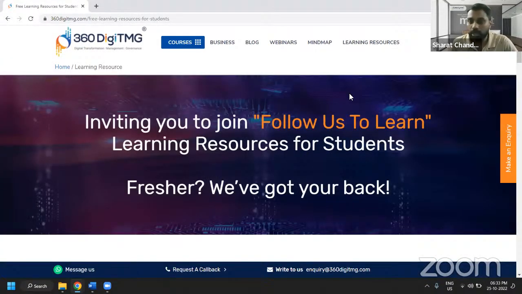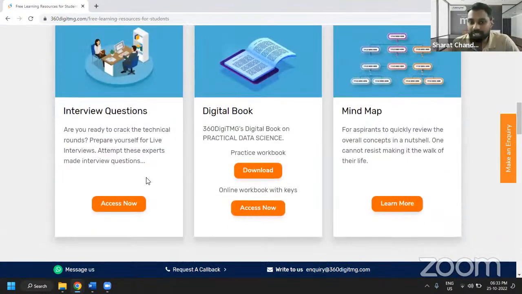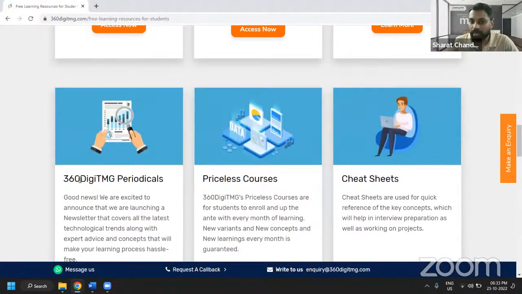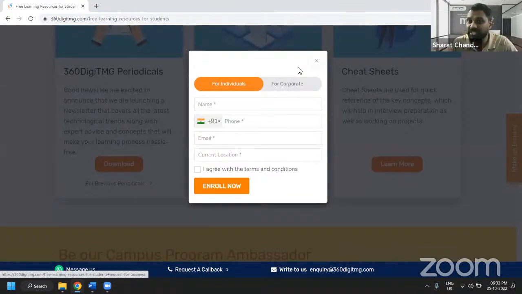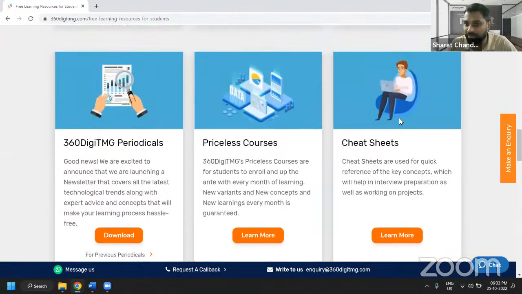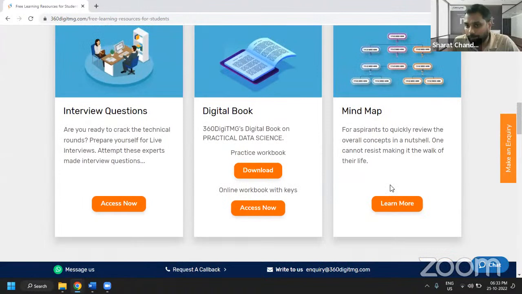So if I click on learning resources and scroll down, you will see the interview questions module. You will see a digital book for your quick reference. You will have the mind map. We will have the periodicals, which give you the latest information. We have cheat sheets also being made available for you. If I go to the mind map, this is something which is readily available for you to access. You can click on learn more.